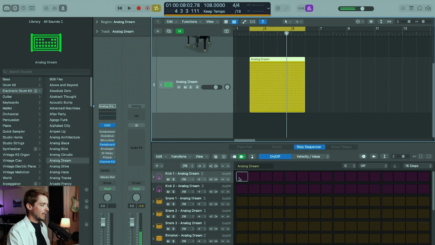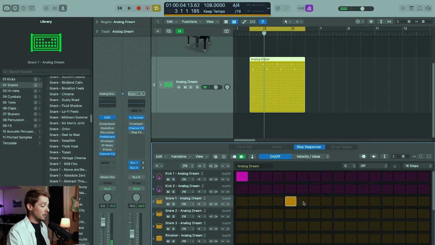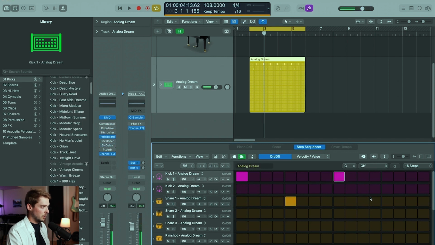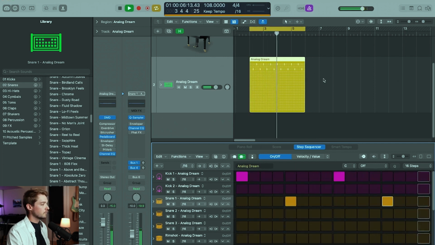You can see as we have this cycled, it's going to just play this. The highlighted squares are what's actually being played. So let's put a kick on 1, a snare on 2, a kick on 3, and a snare on 4. Cool.